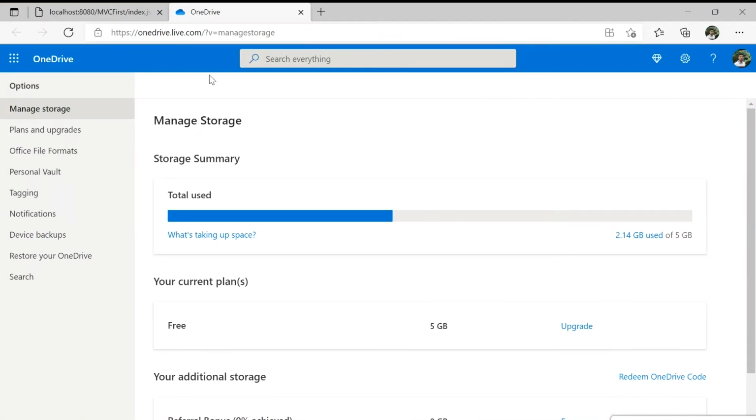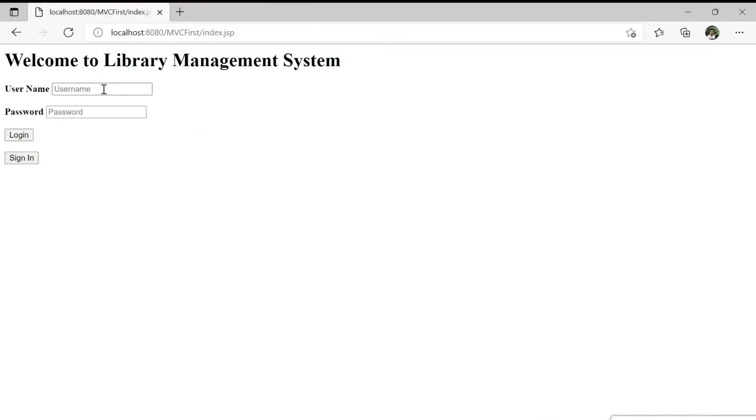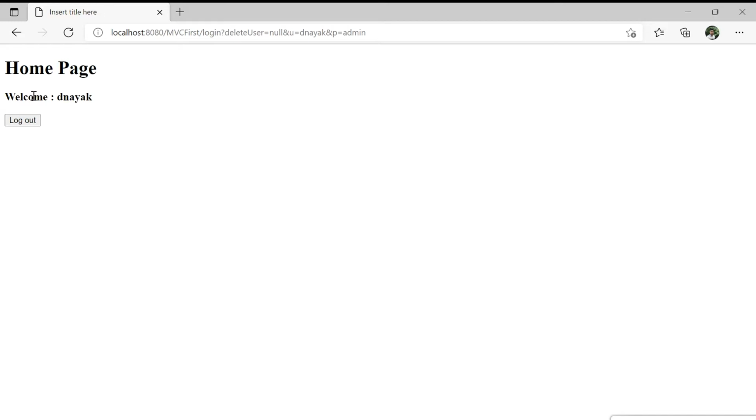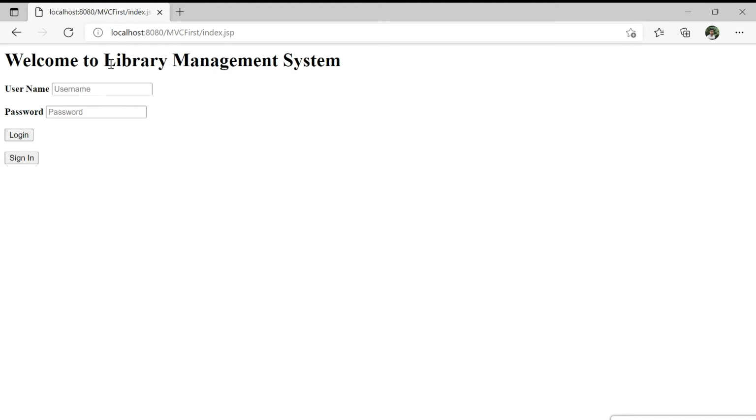So here we'll go with dnaik and the password is admin. To test this, I haven't kept the password field as a password type, so we can see the password, for learning purposes. So, login. This is the home page: Welcome dnaik, and logout. It's logged out from this main page.